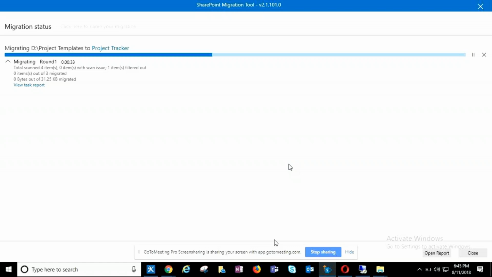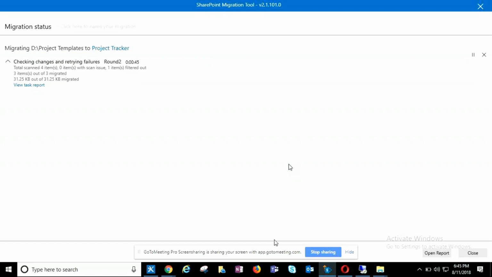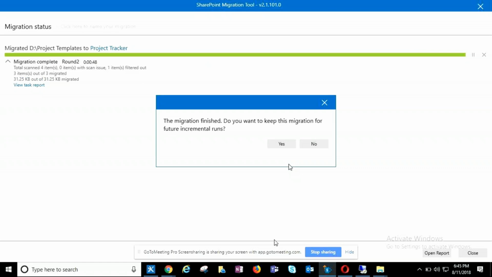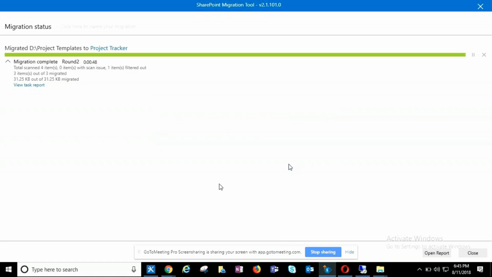Let's say if some errors happen, the tool is smart enough to rerun itself, fix the issues if there are any, and rerun the migration, and it will migrate all your contents to SharePoint Online. So see here, checking changes, and let's see whether it is retrying any failures or not. Yeah. Once the migration is completed, the bar turns green. Then it will ask: the migration is finished, do you want to keep this migration for future incremental runs? Click yes, so that if you want to do the same job again, only the incremental changes will be migrated to your SharePoint Online.